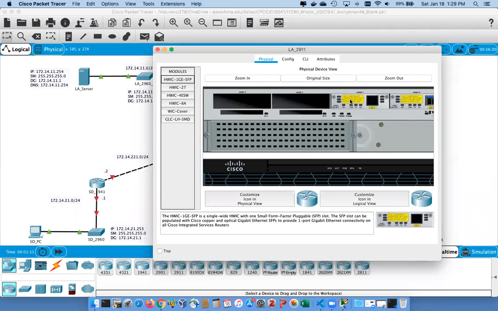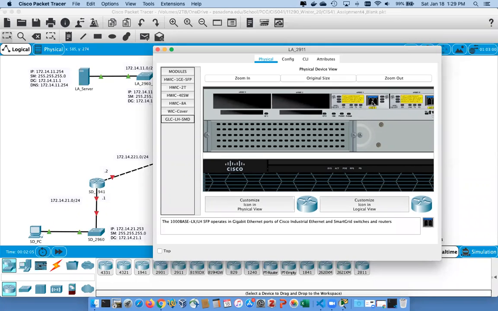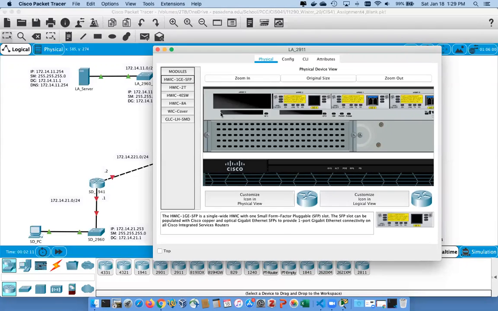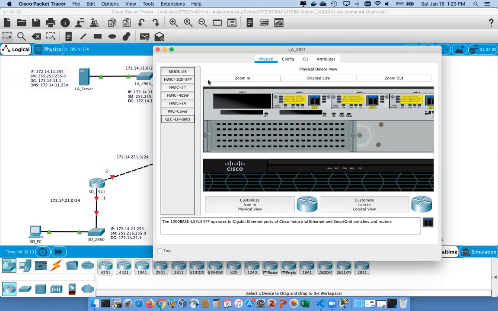Okay, so cool. Now you have your network module. You need one of these things, the GLC long haul SMD. So you need to populate that. So yeah, we'll just go ahead and populate them all. That's fine.